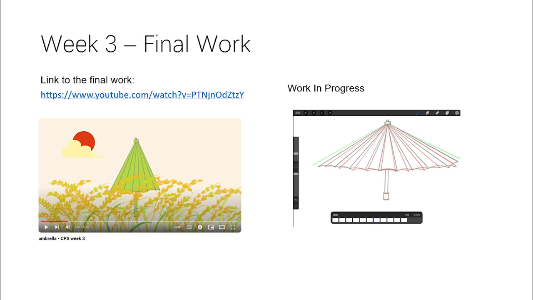I did the sketches in Procreate first, then the graphic animation and color effects in After Effects. By making this animation, it can be shown that the umbrella has different functions during the day and at night.